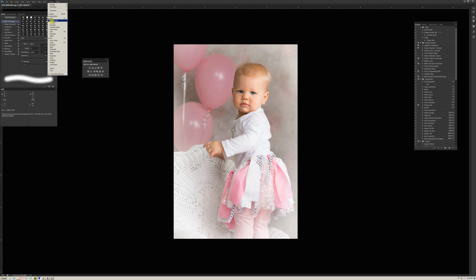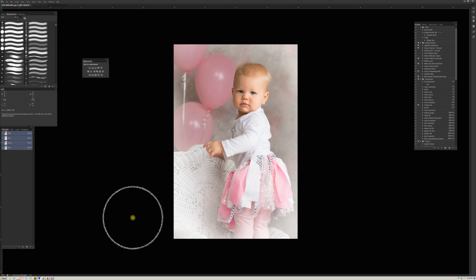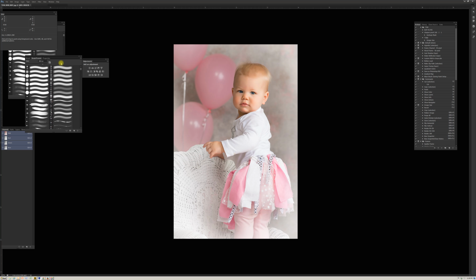Window, add brush presets. There's another one. Window, add channels. There's channels. And here, these brush presets kind of went over the other panel. So see this here? I'm going to click right on the top here, hold down, and move it out of the way.